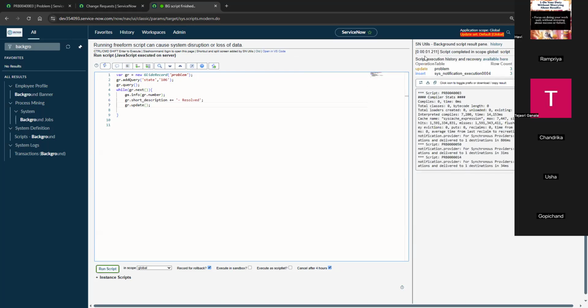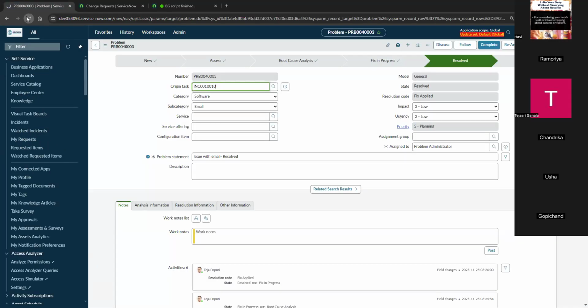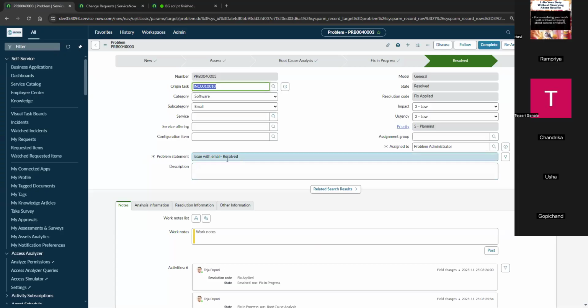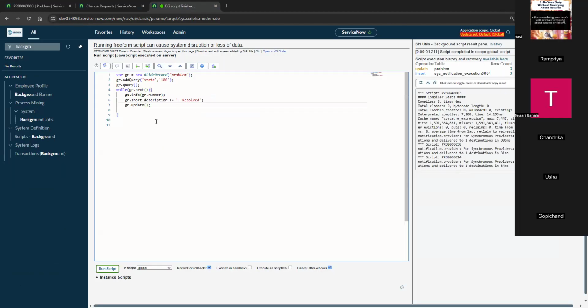So now let me run the script. It was working, and it is saying that it has updated 3 records, and then it is showing the logs. Okay, all the logs are displayed. Now you go and check all 3 records, the resolved keyword would be added. This is how the script works in general.